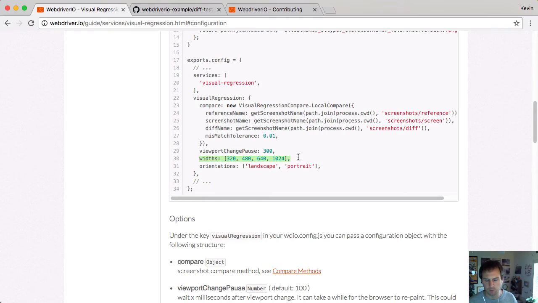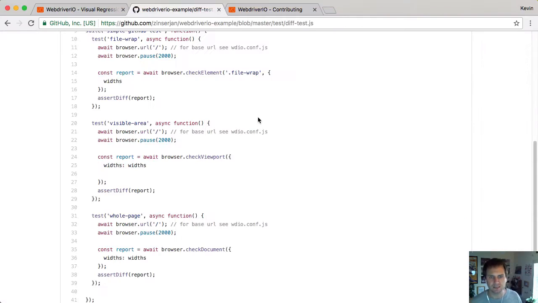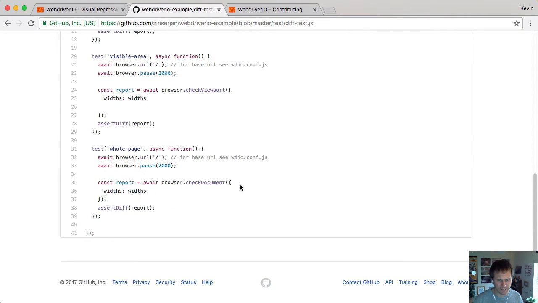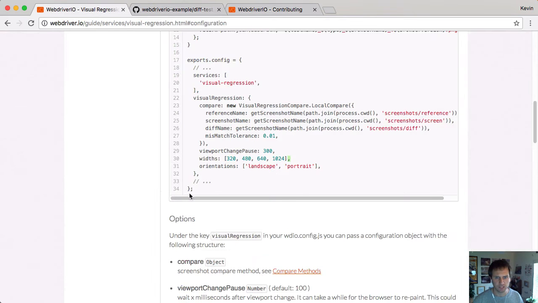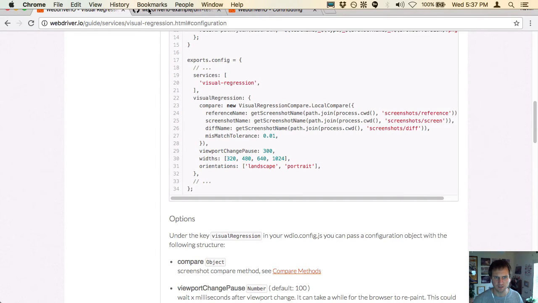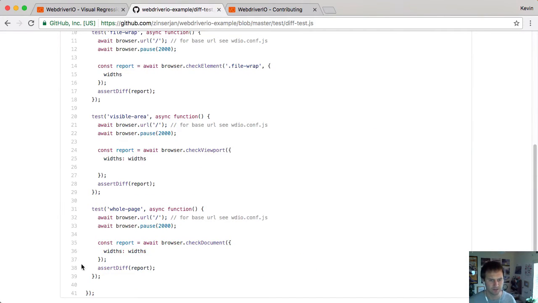Something was up with my widths when it was taking the pictures. I don't know, maybe the widths and the orientations, the fact that I only had one orientation, maybe that messed things up. But there's my widths. I guess I could try a different set of widths outside of my configuration file. Yeah, let's try that out.